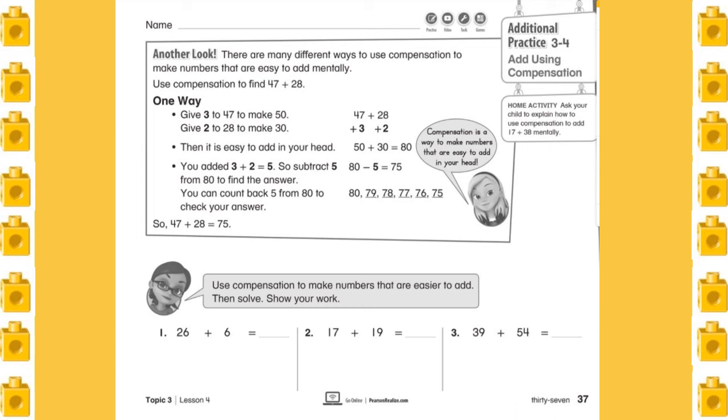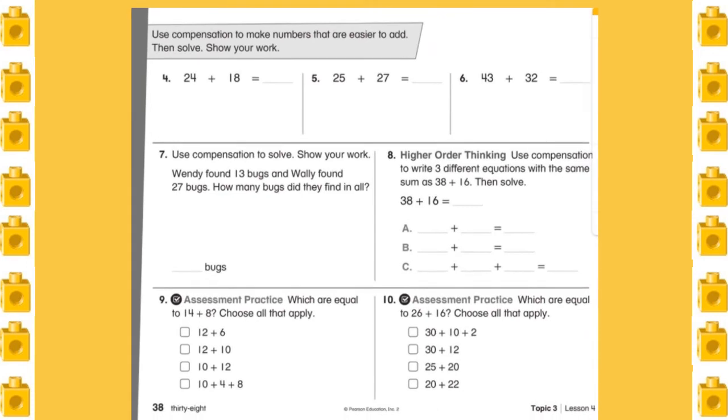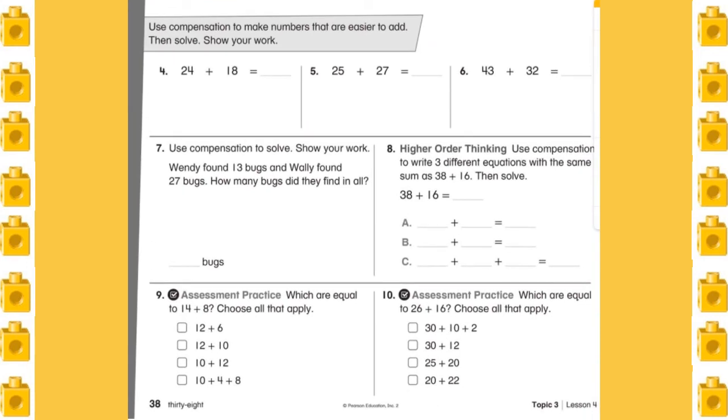So this is page 37 from your additional practice book, from the thin book. You are going to do numbers 1 through 3 at the bottom, okay? And show your work. You should use compensation or any strategy that you like. And then for numbers 4 through 6, you're doing the same thing, okay? We just want to make numbers that are easier to add. Number 7, it says use compensation to solve.